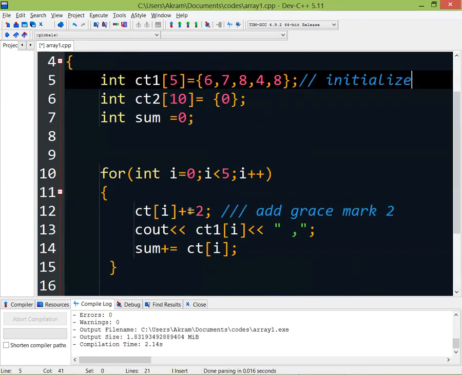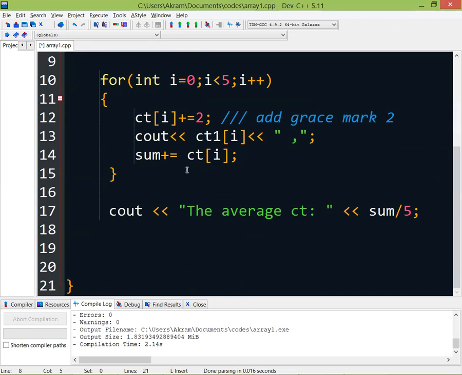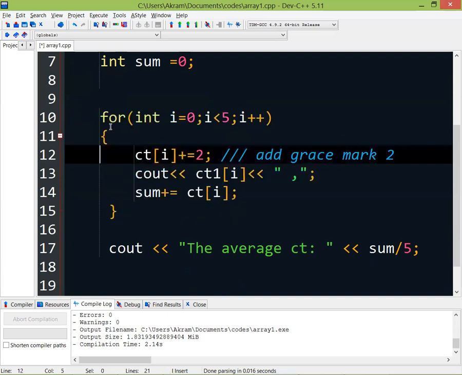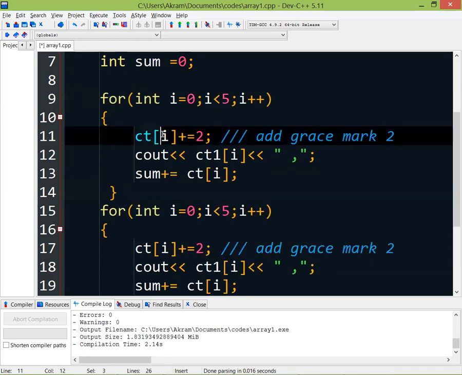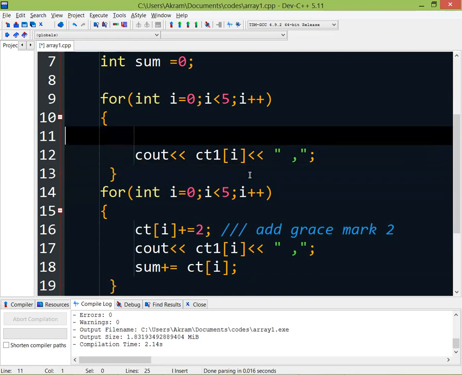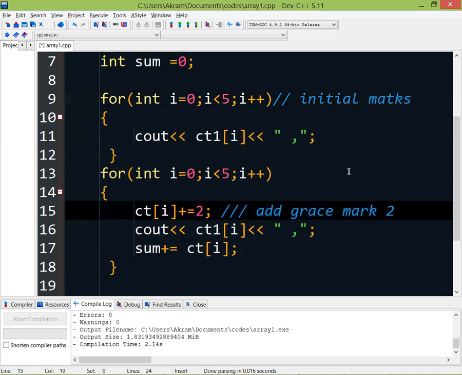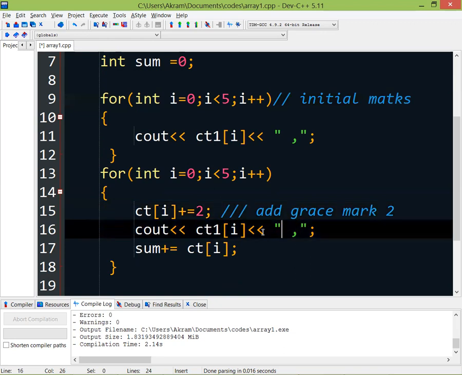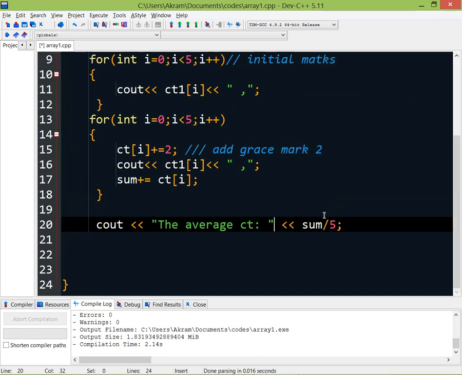initialize, then at first you show the value of all the students. Just at first you show this value, just copy it, and here we show this just on the cout and nothing else. At first the initial mark is shown, and at first only the initial mark will be shown. Okay, so this loop is for initial marks, and here grace mark will be added, and that updated mark will be shown. And besides, we want to keep the summation of all the marks, and after that we can average those class test marks. So this is our total program.